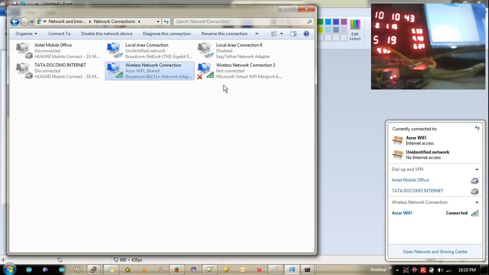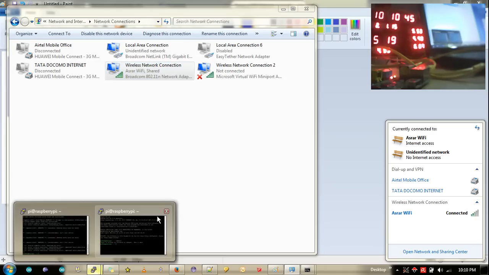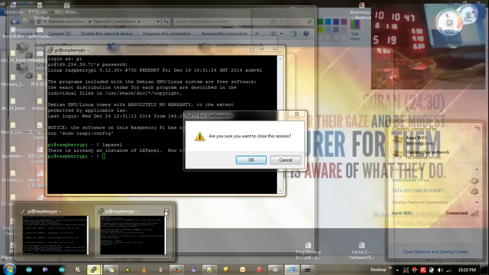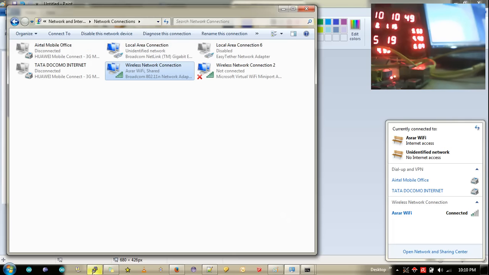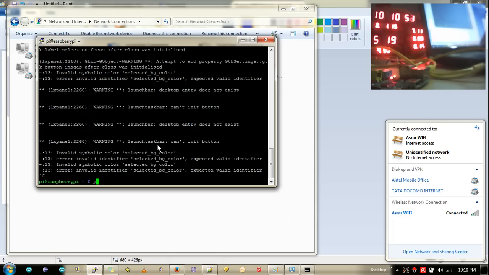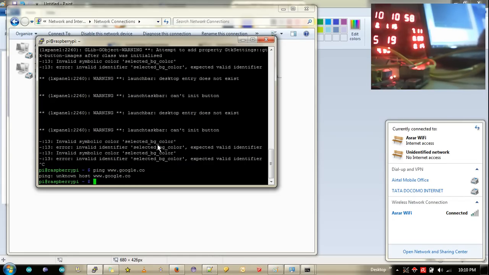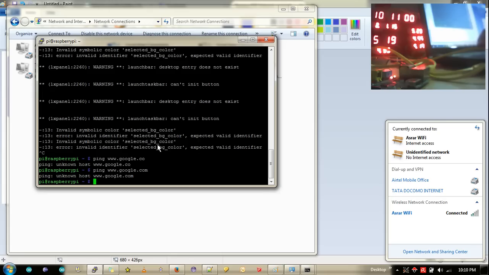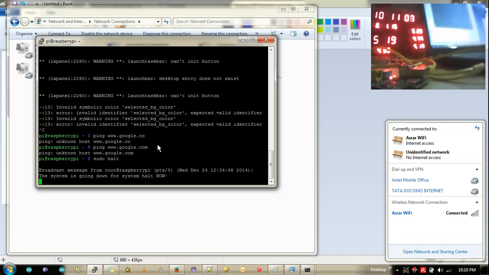Before we close the Raspberry Pi, I'm going to show proof that we do not have an internet connection currently on the Raspberry Pi. If we ping www.google.com, it will say unknown host, because there is no internet connection on the Raspberry Pi. So we'll now shut down the Raspberry Pi by saying sudo halt and wait for the device to shut down.